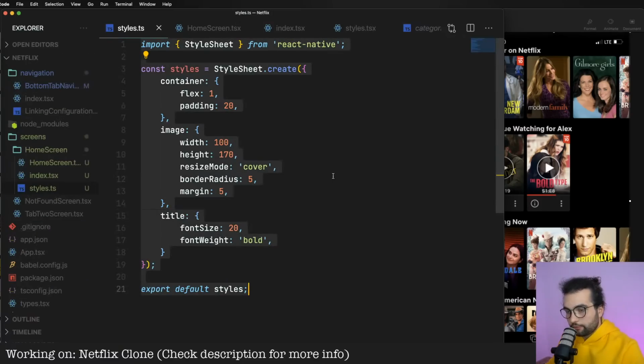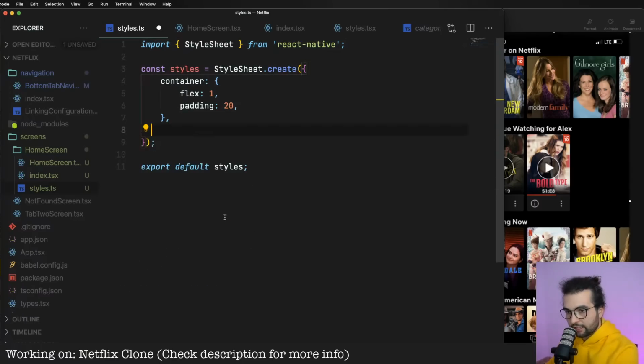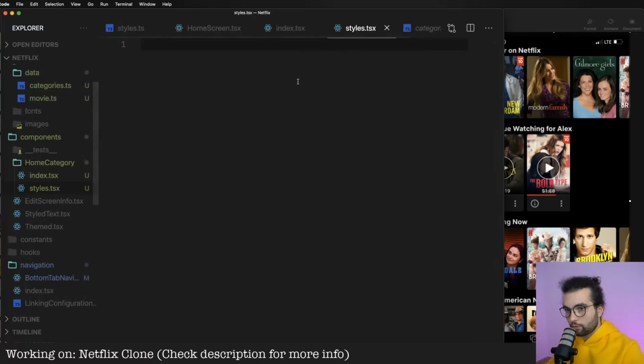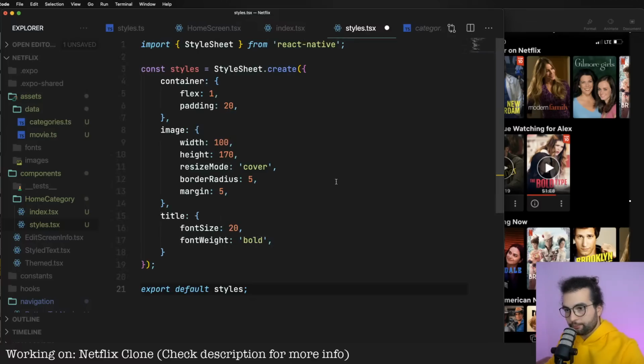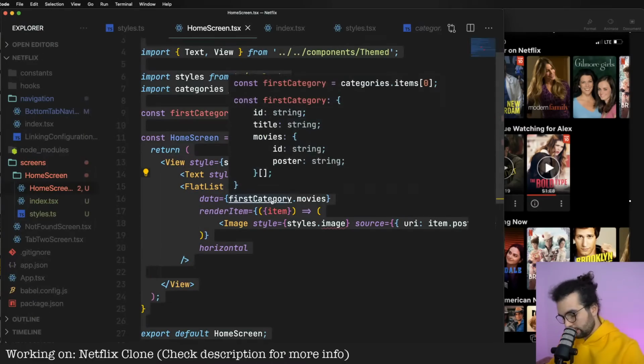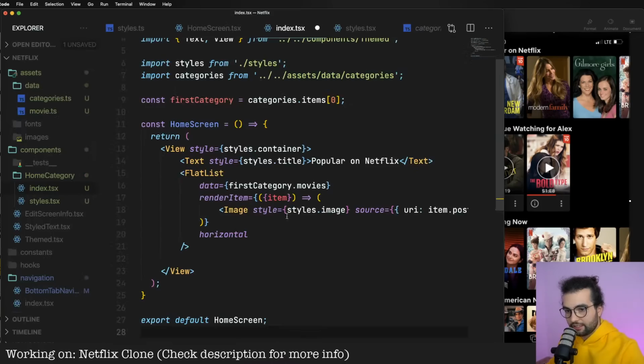I'm gonna copy the styles of the home screen, and in the home screen I'm gonna delete the image and the title because we will not need it here. Let's save, and let's move to the styles of our newly created component, home category, and paste in our styles here. Probably will not need the styles for the container, but we'll see. For the index, I'm lazy and I just copy paste our home screen and paste it here in our home category.